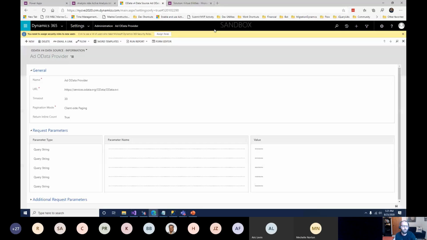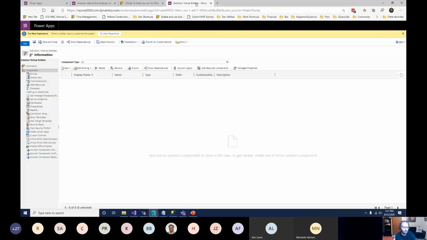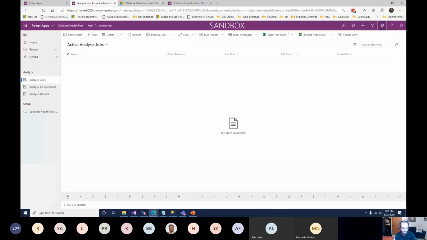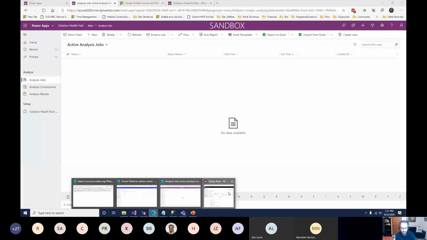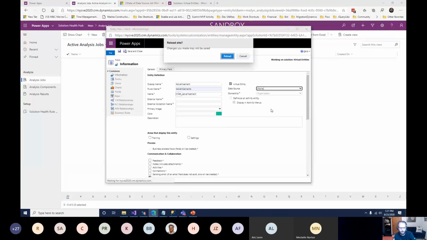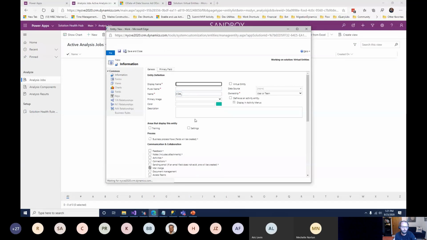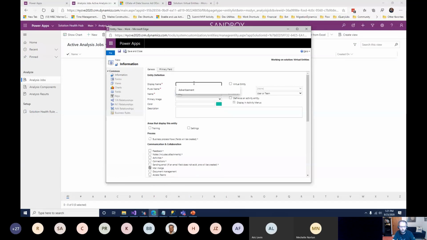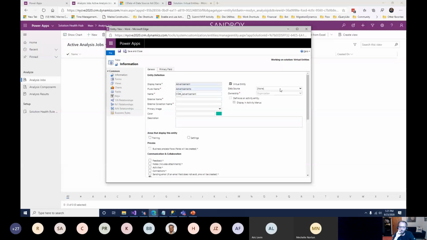Close. All right, and let's go back to our entity. Probably have to refresh this. This is advertisement. Advertisements. This is a virtual entity, and we're going to pick our OData provider. All right, so a couple more things we have to do here.